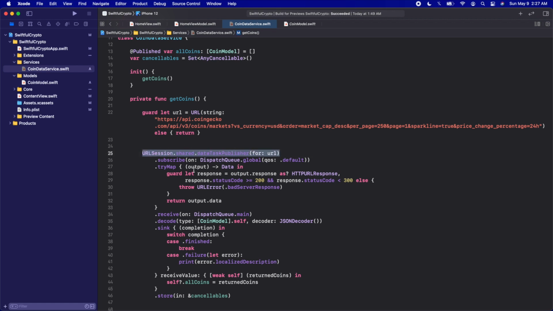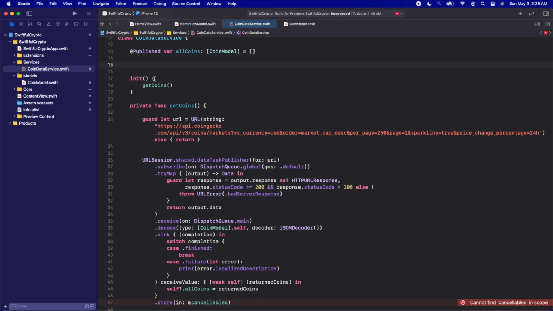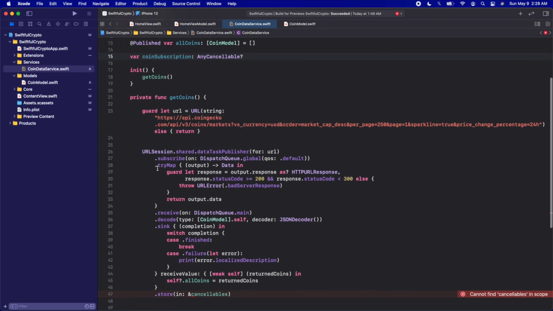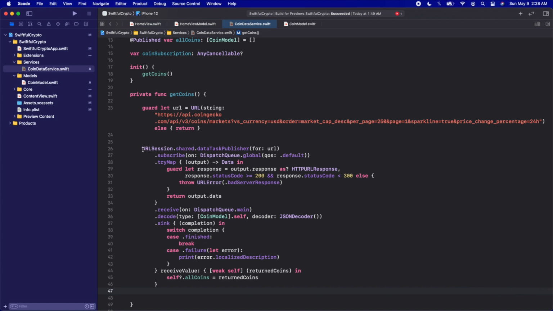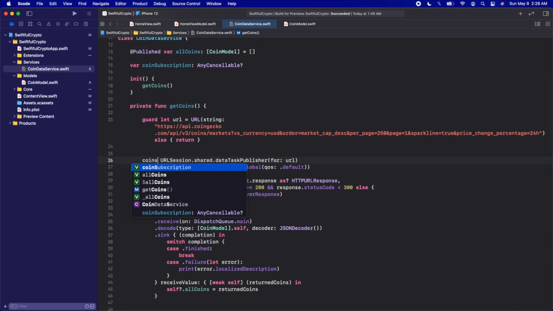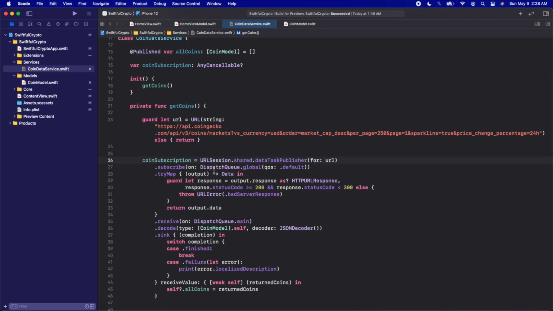Because if we appended a bunch of different publishers to this cancelable set, we would then need to figure out which one we want to cancel if we ever try to cancel one. So instead of creating a set this time, I'm going to create a single AnyCancellable variable. I'm going to call this var coinSubscription, and it will be of type AnyCancellable, and I'll make it optional. So instead of this storing cancellables, we're just going to set coinSubscription equal to this publisher.